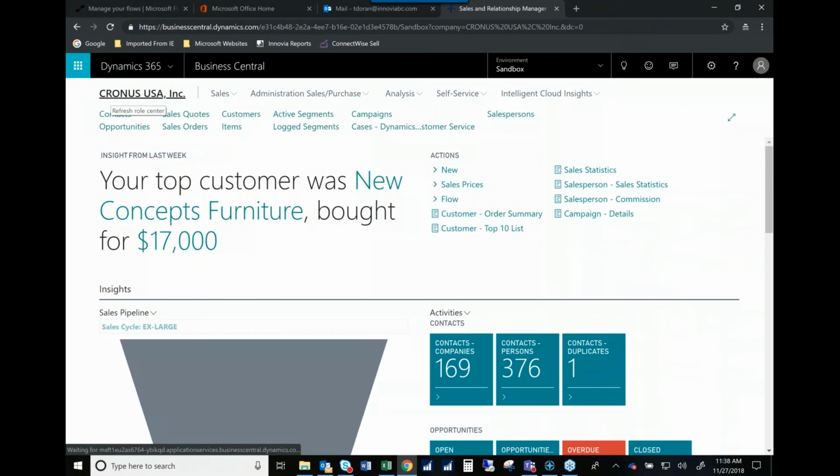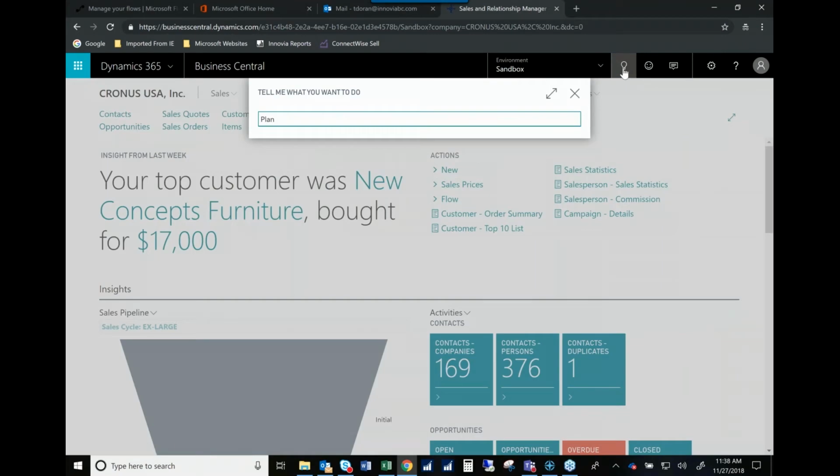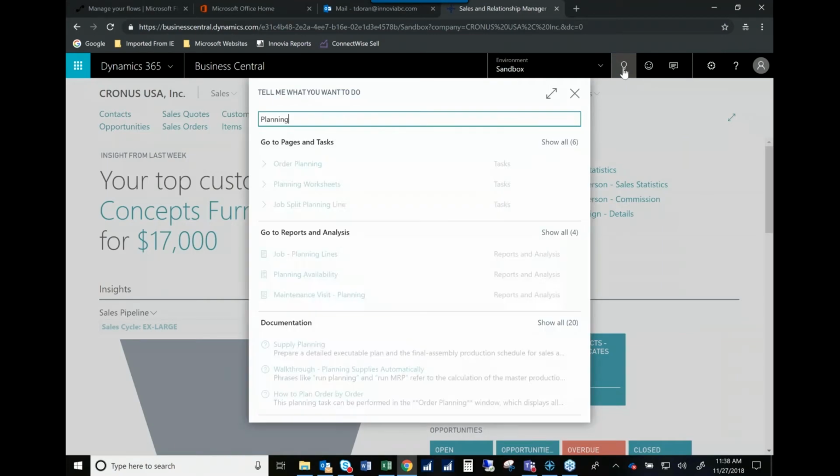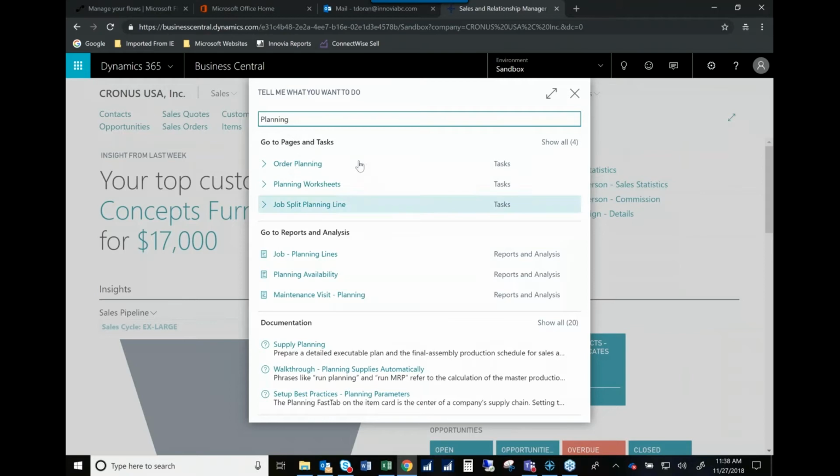Just a few other items here so that I make sure that I've got time. We talked a bit about MRP. So right now I'm going to show you some search functionality. So we're going to go to the planning worksheet. I type in planning. The system has dynamic help. So it's showing me a variety of different items when I do my search here.